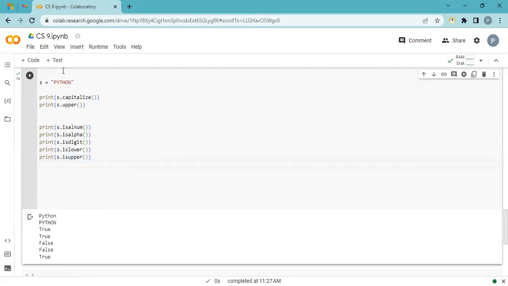I shared it here. You just try multiple values and run and check the outputs for better understanding.